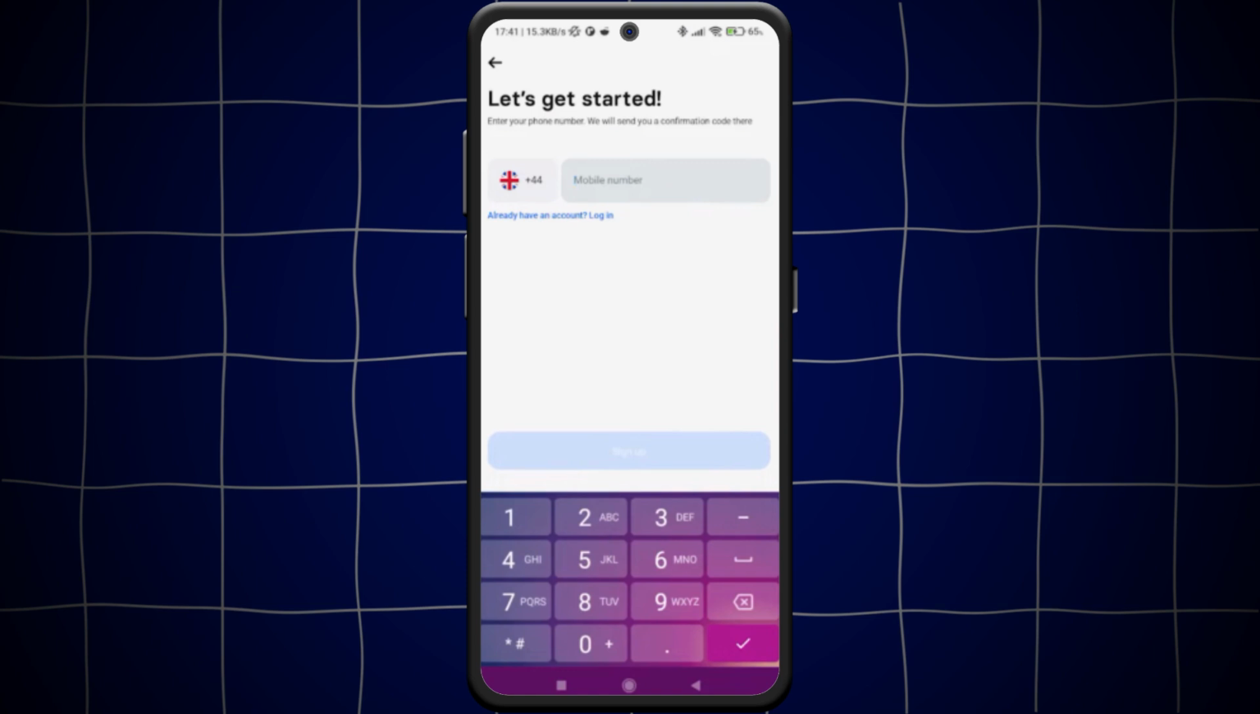Next, you will need to upload a form of ID for verification. This can be a passport or driving license. Simply take a clear photo of your ID and follow the on-screen instructions.